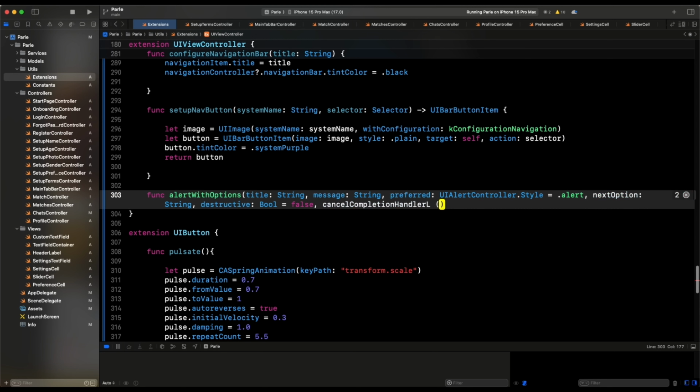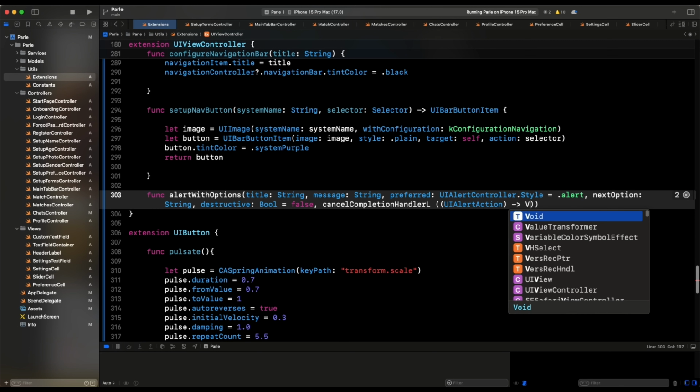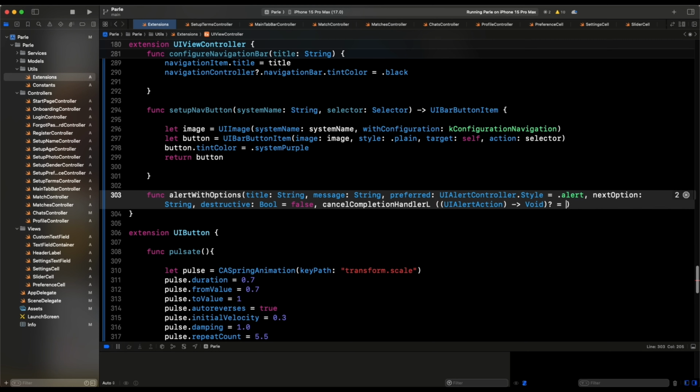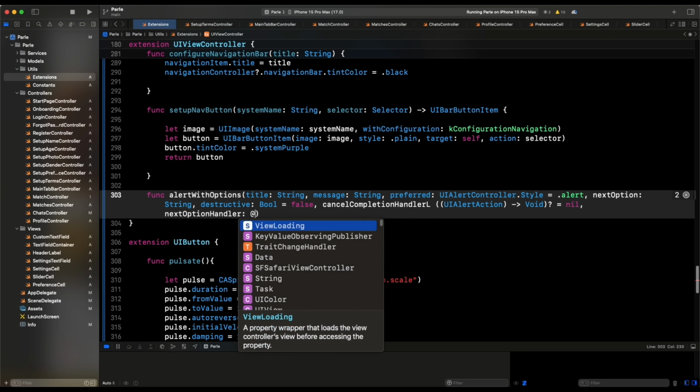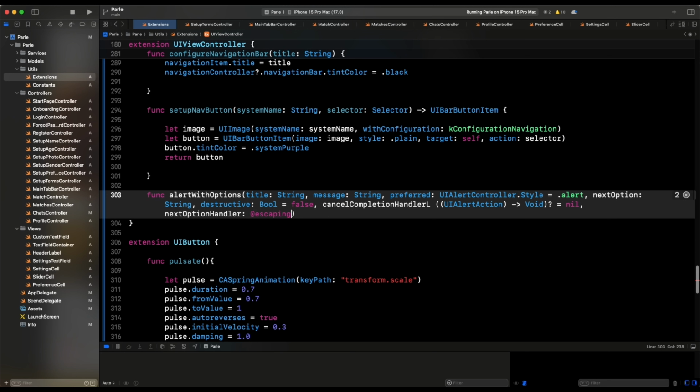And this is going to be UIAlertAction, like so. And this is going to be void, like so. This is going to be nil, like so. This is going to be next option handler, and this is going to be at escaping, like so. And it's going to be the same here. At escaping means it's going to be called after the function is done. So the cancel completion handler is going to be void nil.